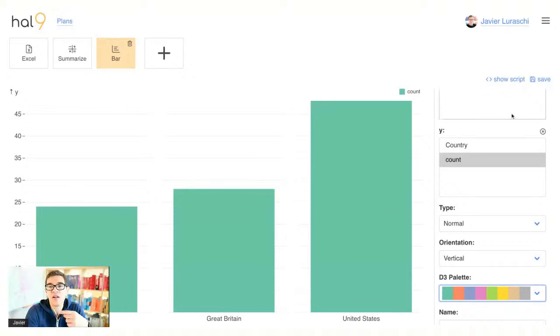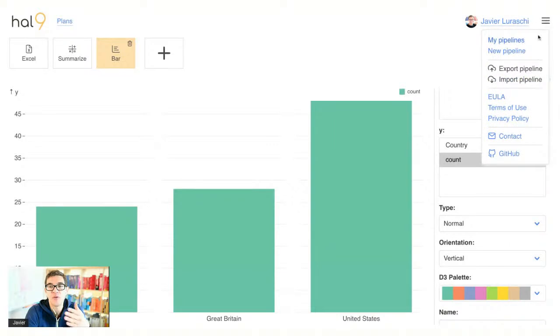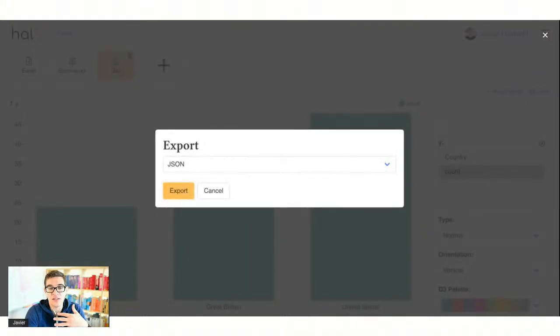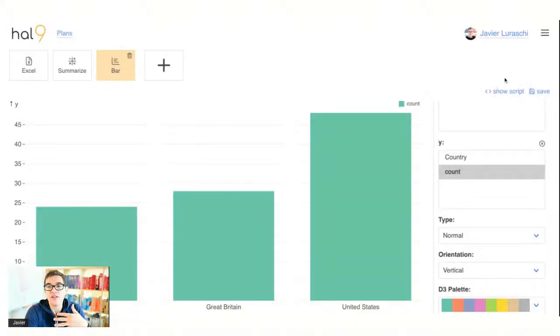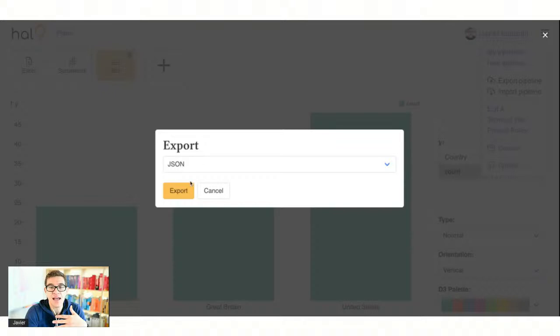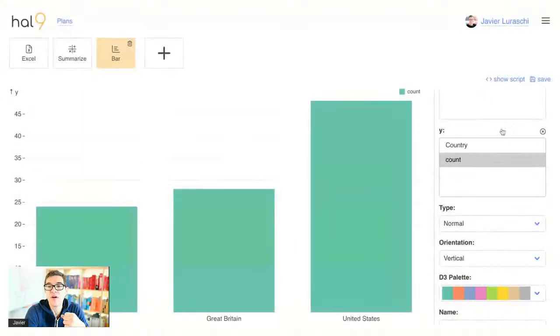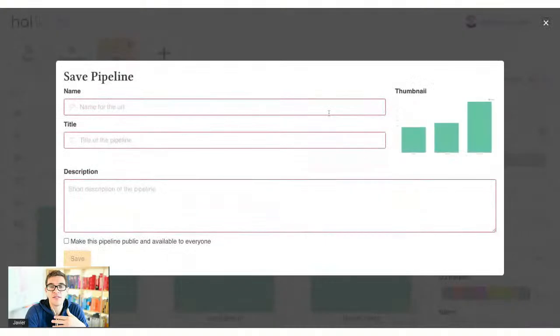If you are logged in, one of the features that you'll see is that you can actually not just export it. I mean, you can always export a pipeline to work with it locally as a JSON file, or you can also export something as an image. So that also tends to be useful. You get a PNG file of that particular visualization. But if you're logged in, you can also save directly online in Hal9.